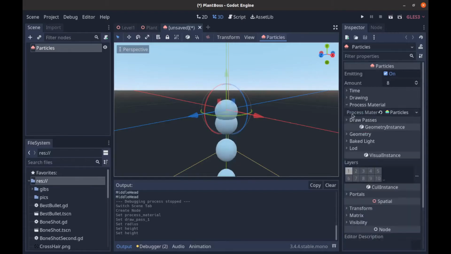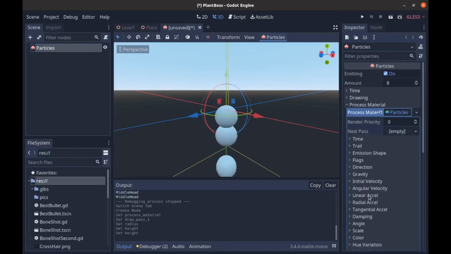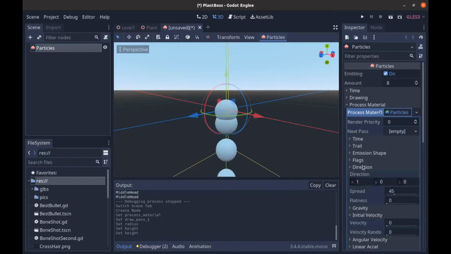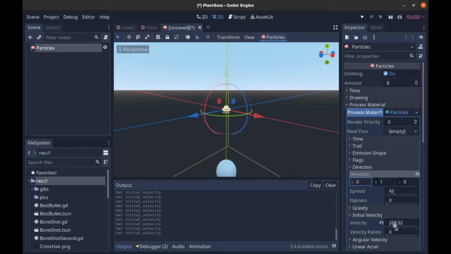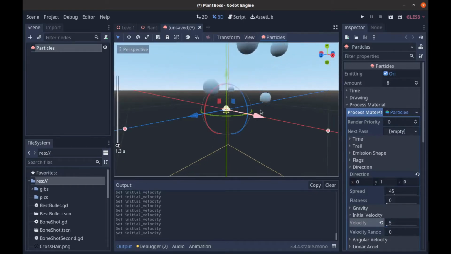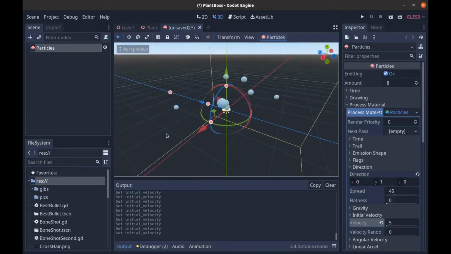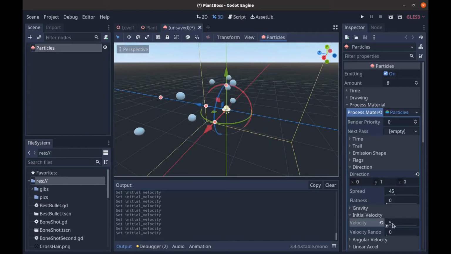I just want to do a few things with our particle material. We want to go to gravity, we'll keep that. We want it to go down. Initial velocity, we want direction. So I want to go to 1 and have this at 0. And then initial velocity, we want to change. I don't think we want it that high, probably about 5. That's not bad. Maybe even less than that, 3. Yeah, no, we'll keep it at 5.